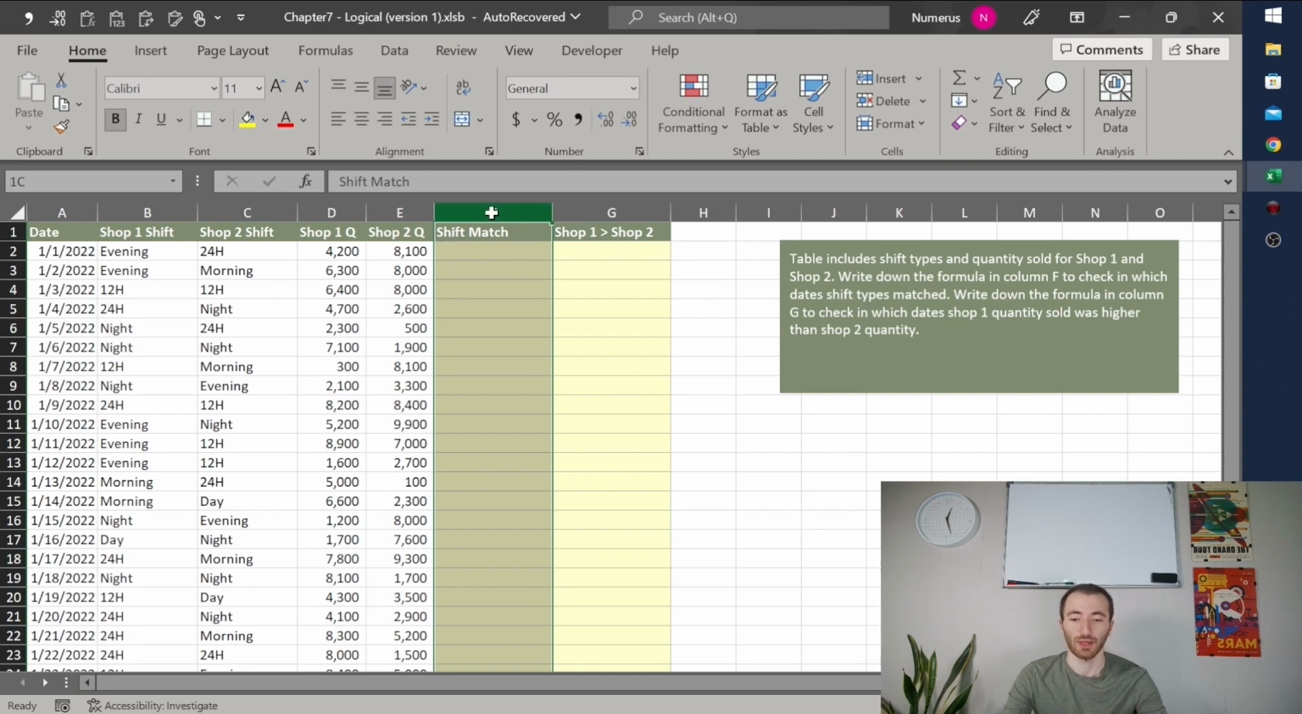So in column F, we need to check if column B and column C data are the same for a specific entry. Write down the formula in column G here to check on which dates shop 1 quantity sold was higher than shop 2 quantity. So here we need to write the formula to check if this value is greater than this value. For this second row, if this value is greater than this value, and so on.